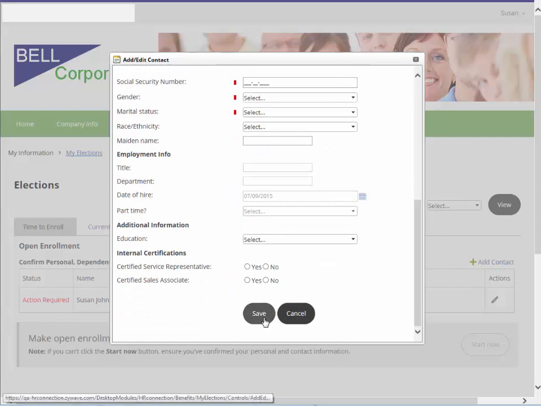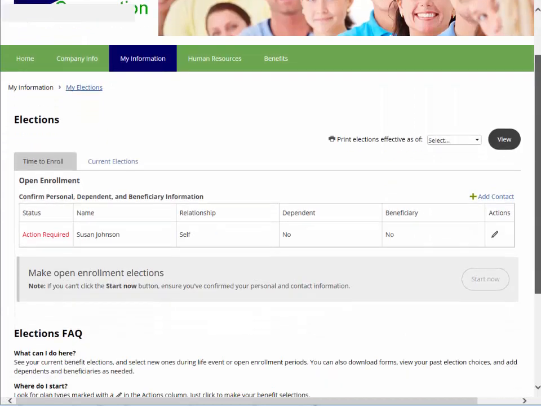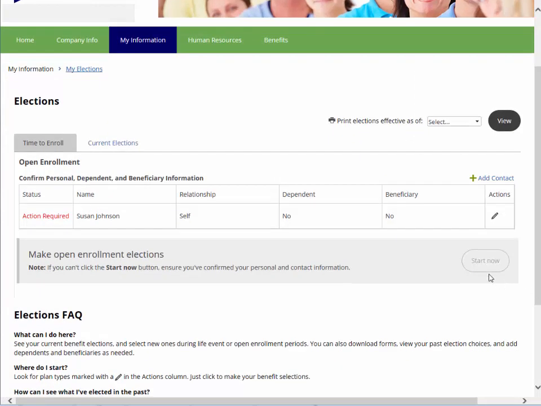To verify the personal information, the employee will select the Edit button. Here, they can see what has been entered and update as needed. To elect plans, click Start Now in the Make Open Enrollment Elections section. Here, they will see the available enrollment options and the rates associated with each plan.